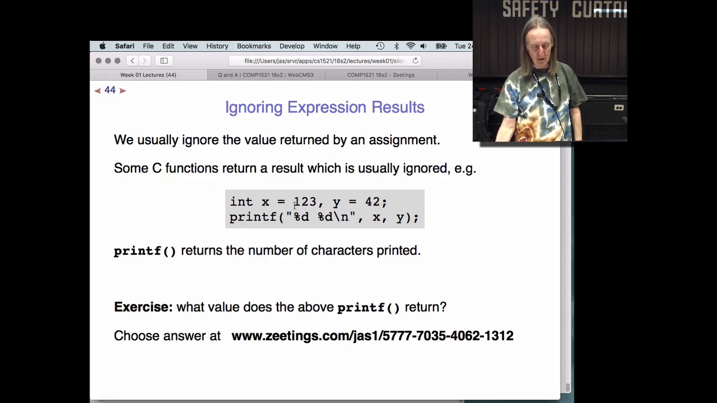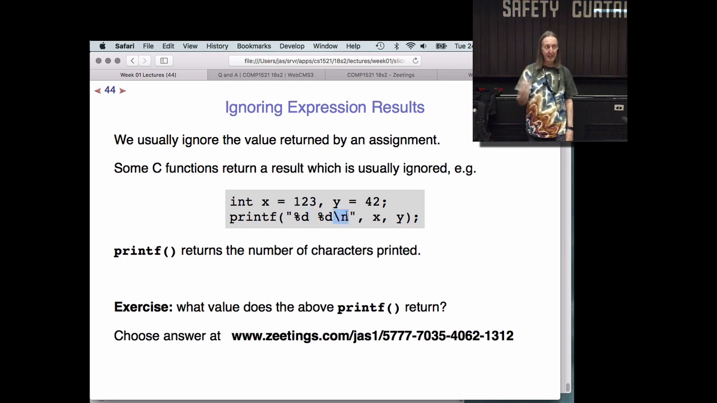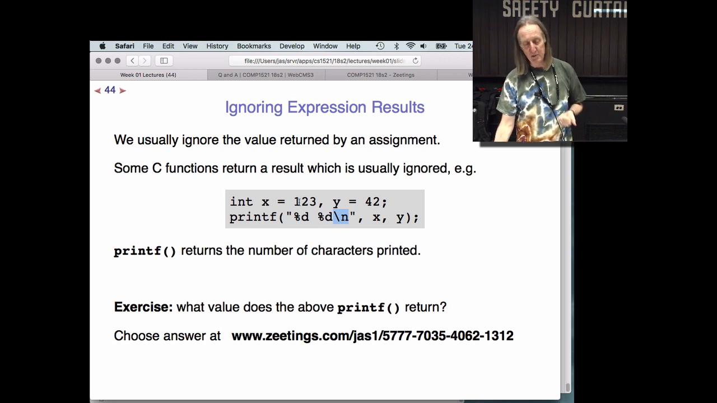Because X is 123, so it's going to print out those 3 digits, then it's going to print out a space, then it's going to print out the 2 digits of 42, 6 characters so far, and then it's also going to print out the new line character. So that'll make up the 7 characters that get printed out. Remember, \n is a code that represents a single character value. So %d is replaced by 1, 2, 3, then a space, then 4, 2, and then the new line character.